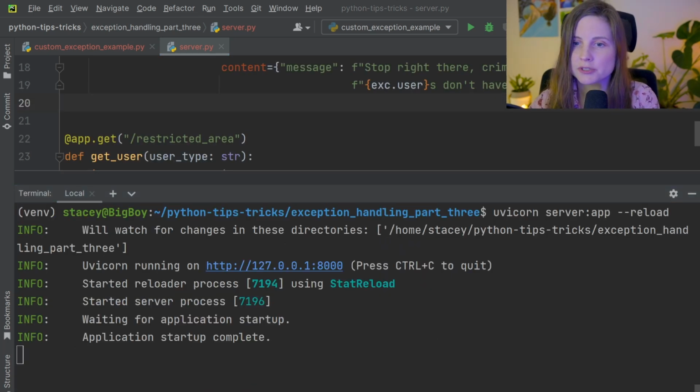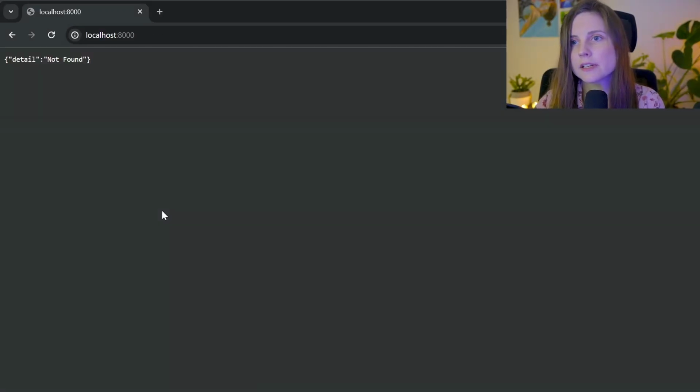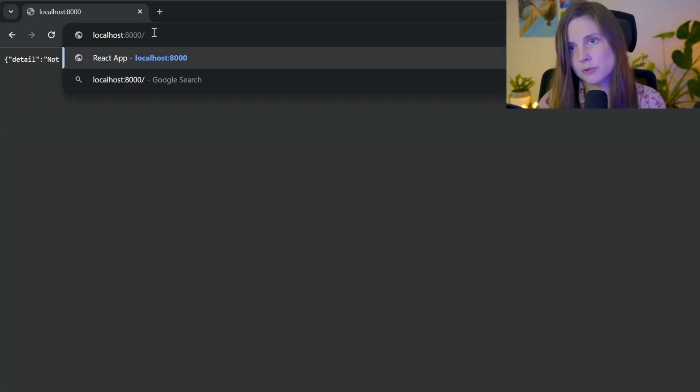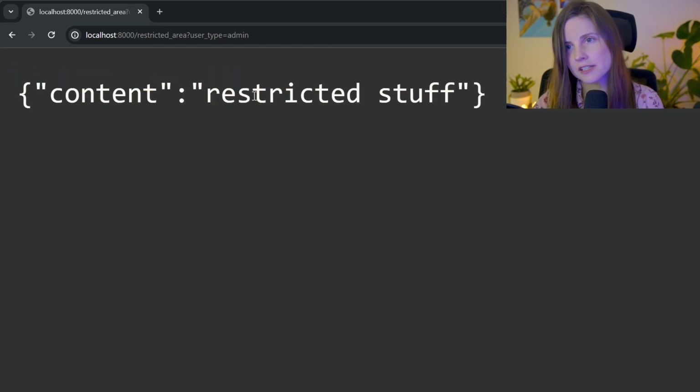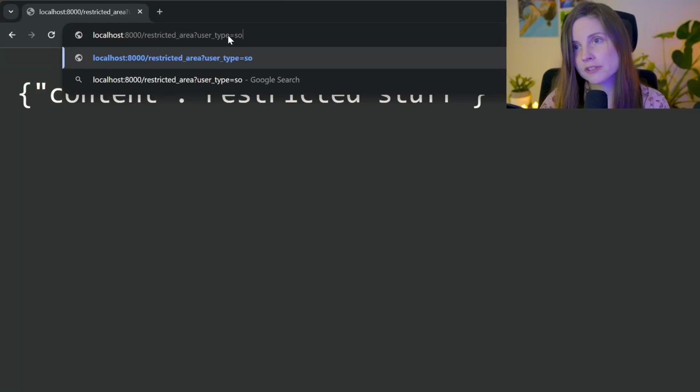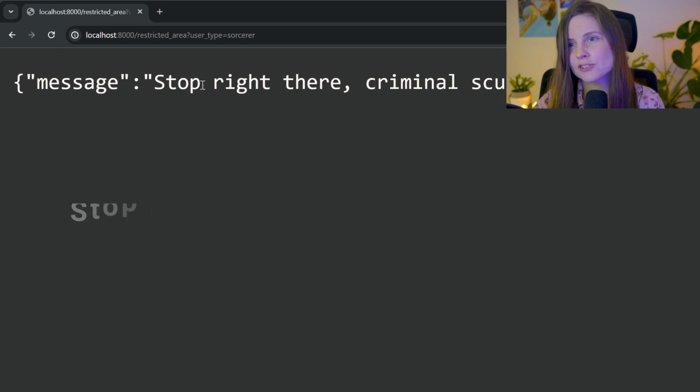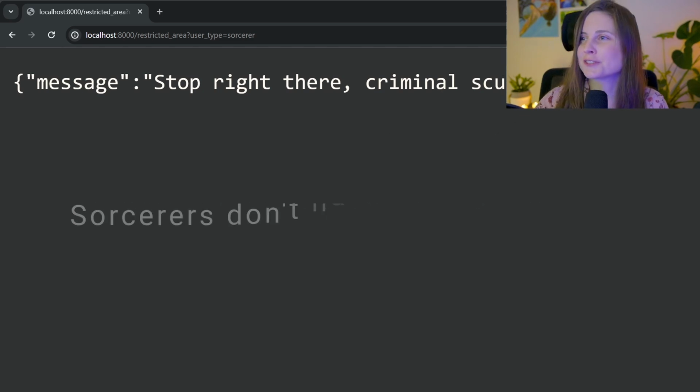And now let's go to the browser. Right, is this the one? Yes, this is the one. And we will have the restricted area, right? And user type, let's say admin first. And we see some restricted content. So this is basically what we're expecting. For admin, it's going to work. But if we specify, let's say, a sorcerer, we get: stop right there, criminals come. Sorcerers don't have access.